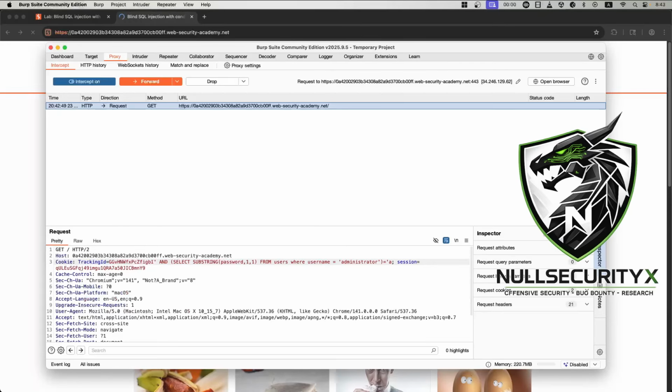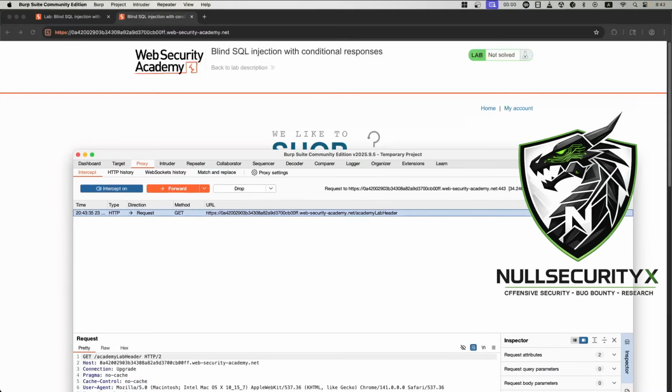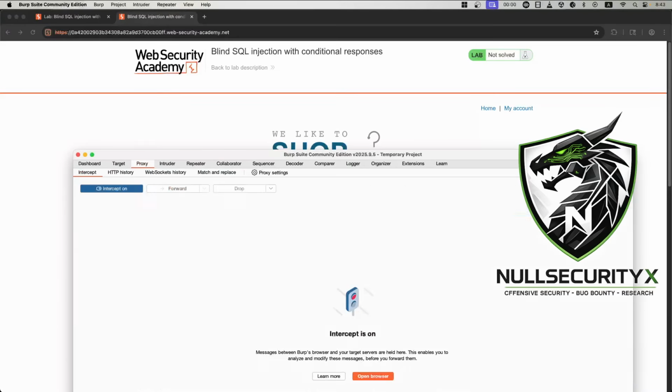We could say, is it equal to B? Is it equal to C? Is it equal to D? We could just keep going and going, and eventually we'd be able to find the actual password based on the results of this. So we'll see here that it doesn't show "welcome back." That means the first character in the password for the administrator is not A. So that gives us some general information about that.